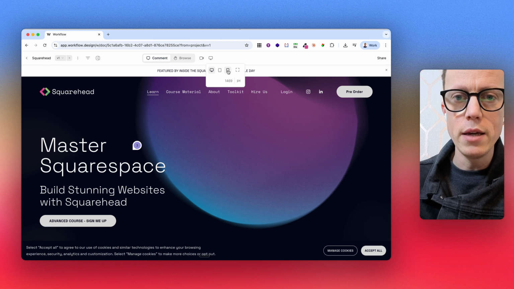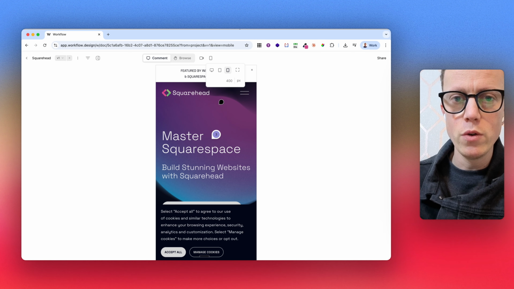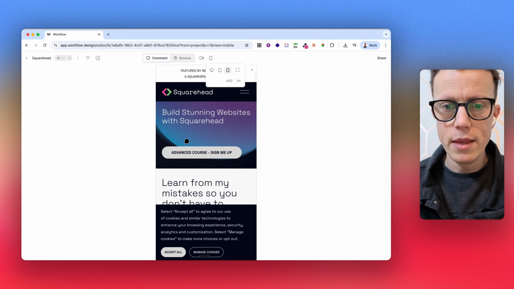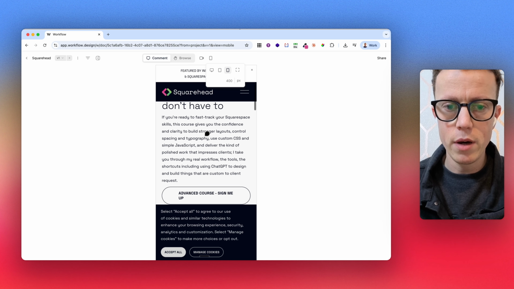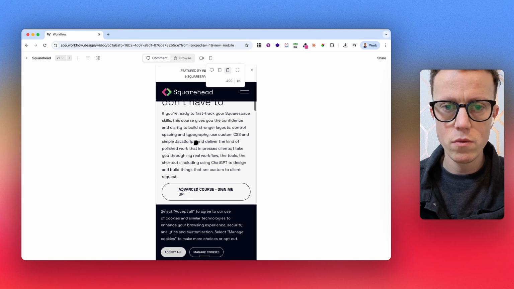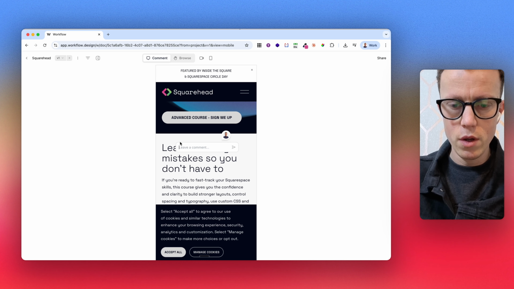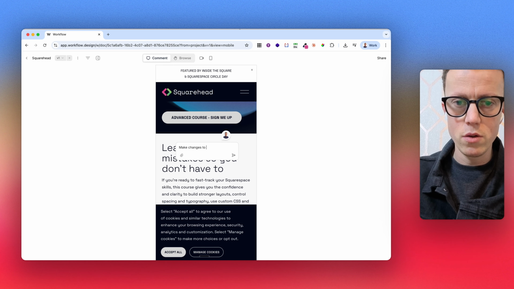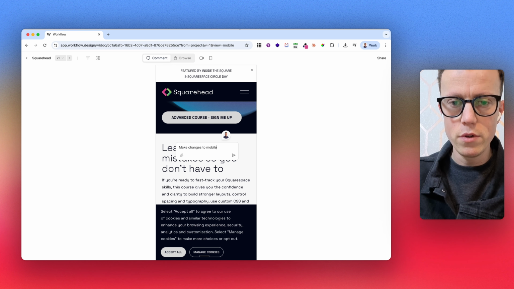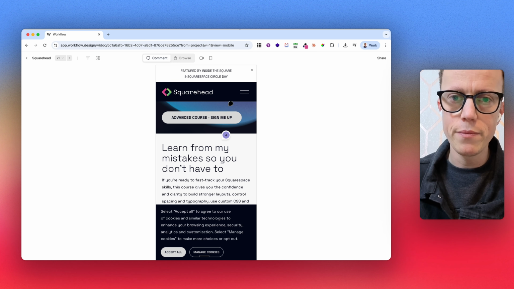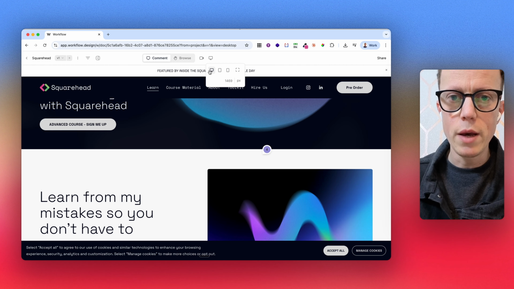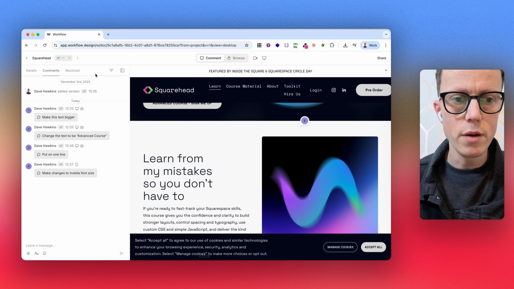So I could say, show it to me in phone version, and then I might say, I don't know, make changes to mobile font size. So here we go. Let's just toggle that back. Let's come back out into the sidebar.